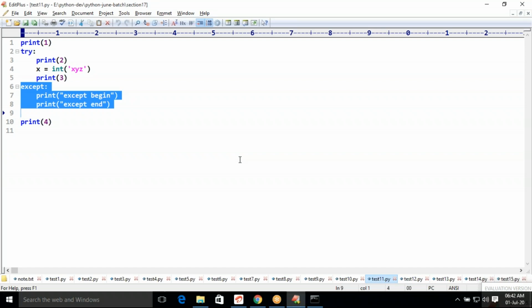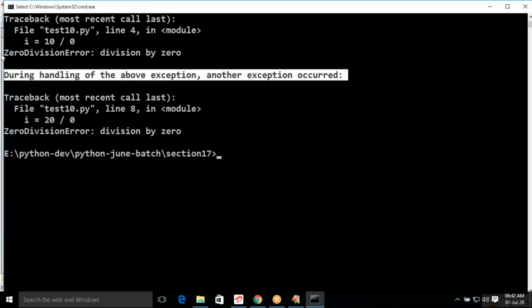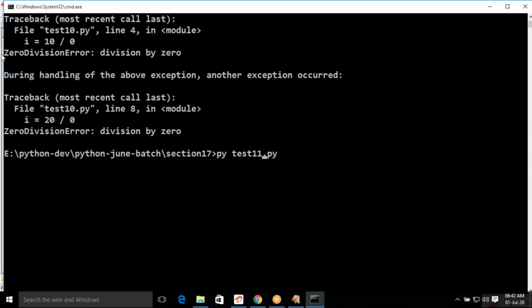In the body of the try, if any error object is raised, that can be handled through the body of the except. Inside a try body, any error can be handled. Now, except print 3, every statement is executing.